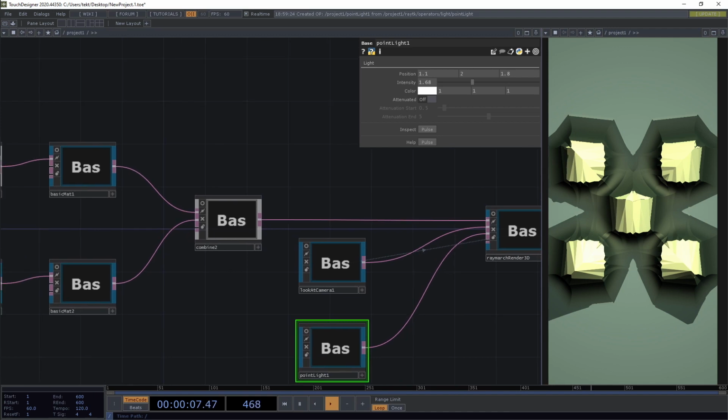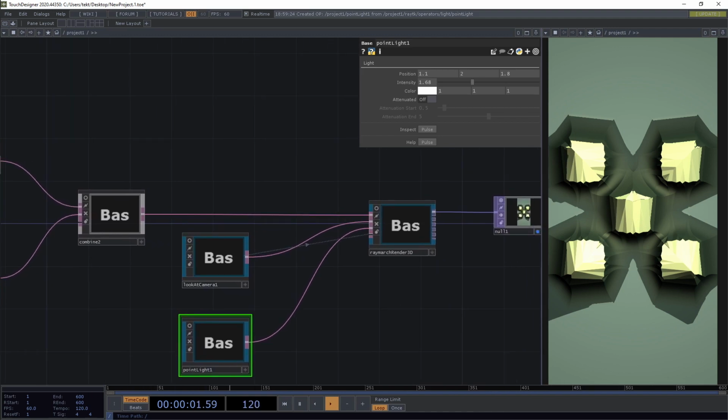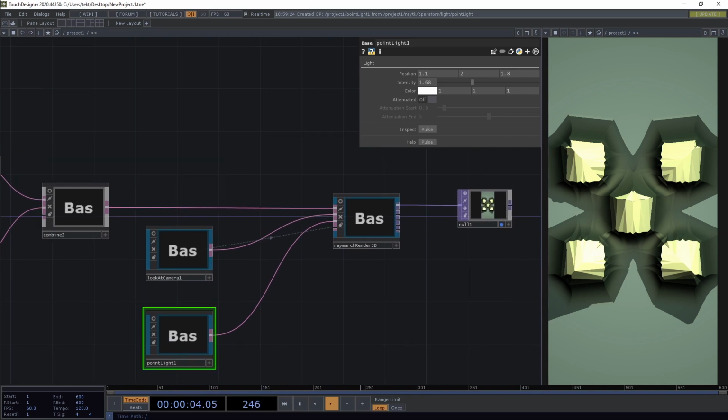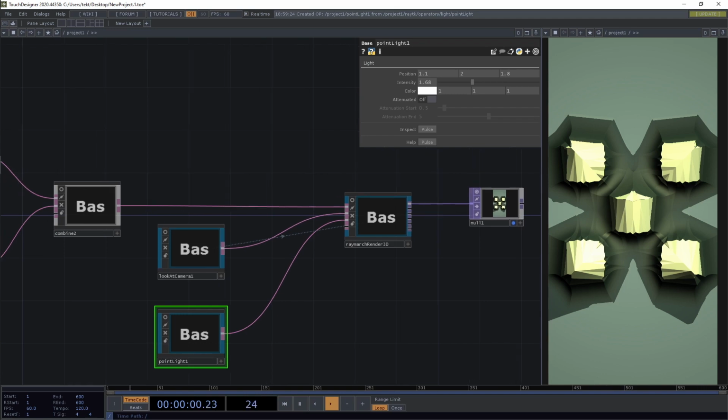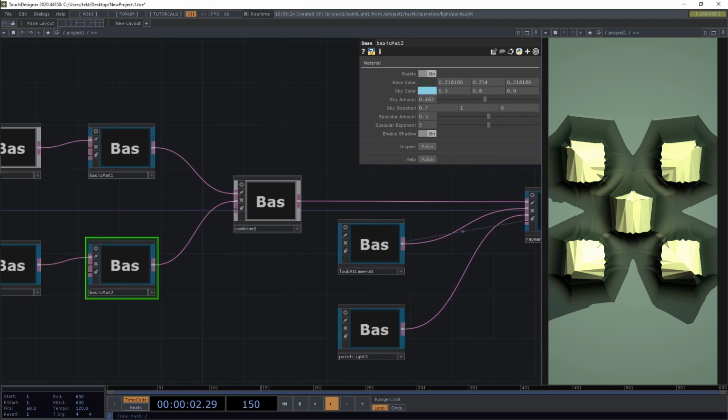So this is showing a good case of one of the limitations at the moment of the shadows. So certain combinations of lights and types of surfaces will not necessarily play well with the default shadow.